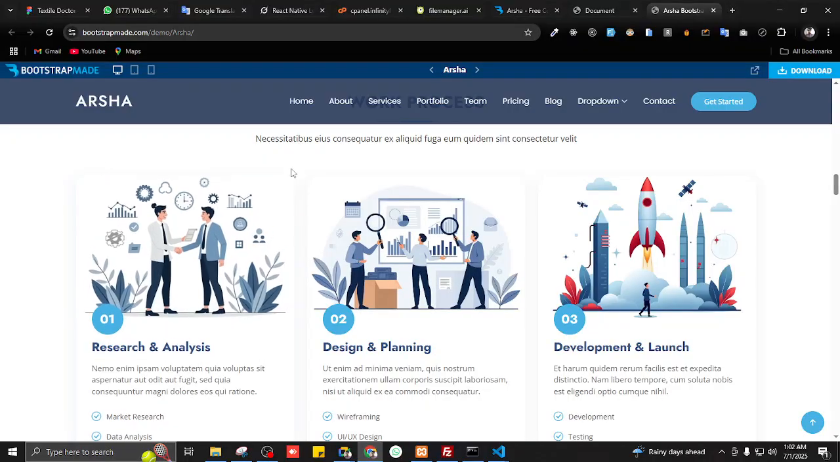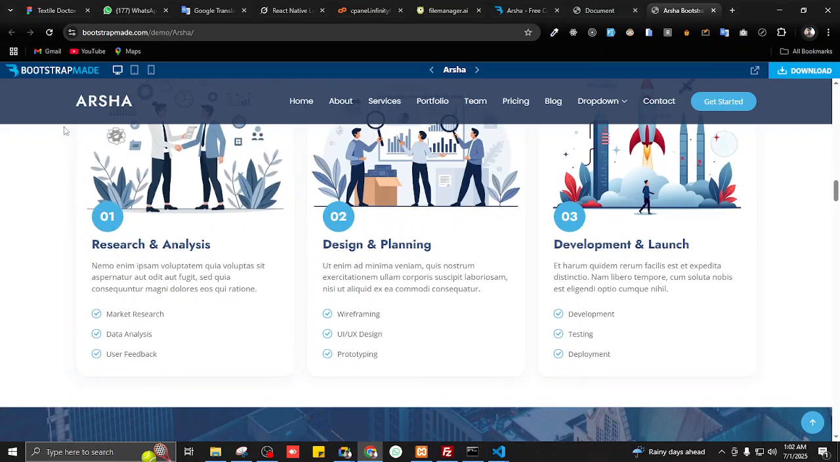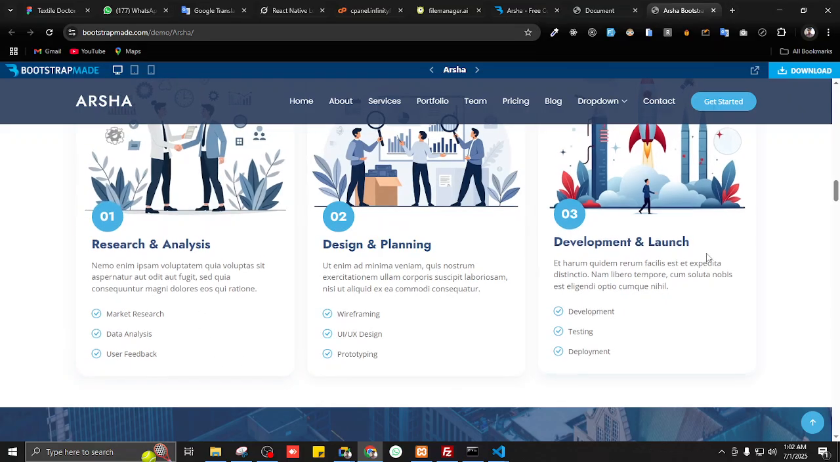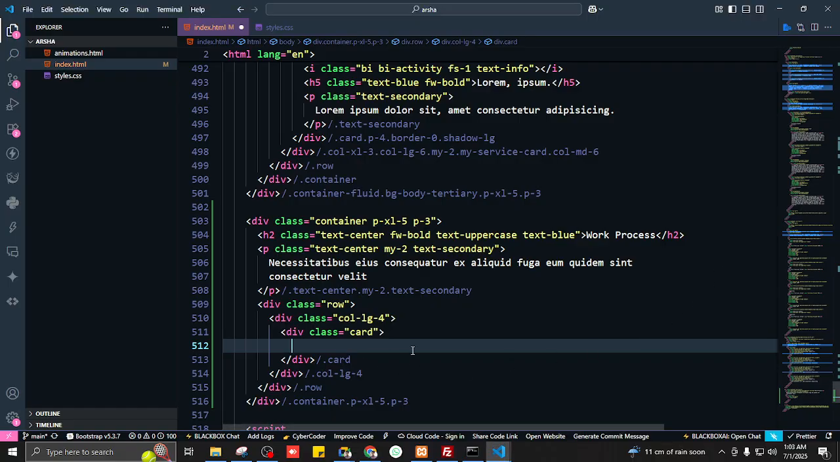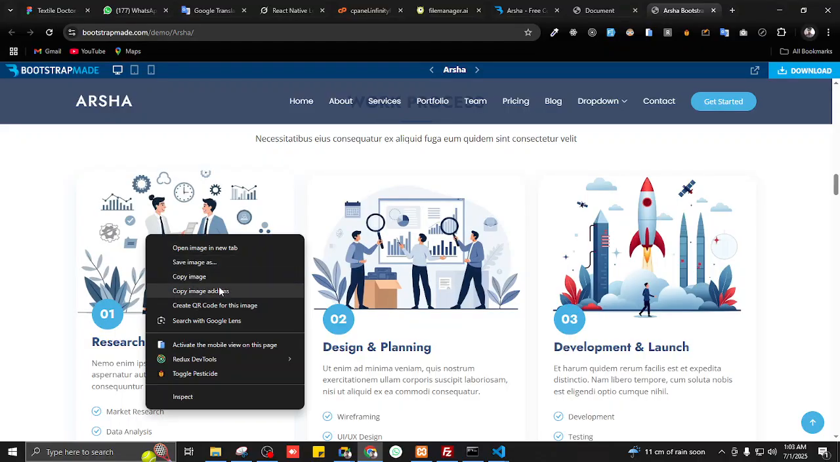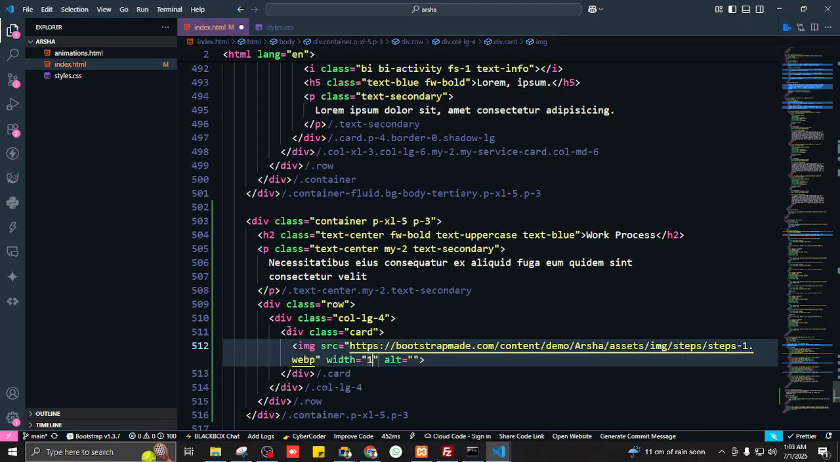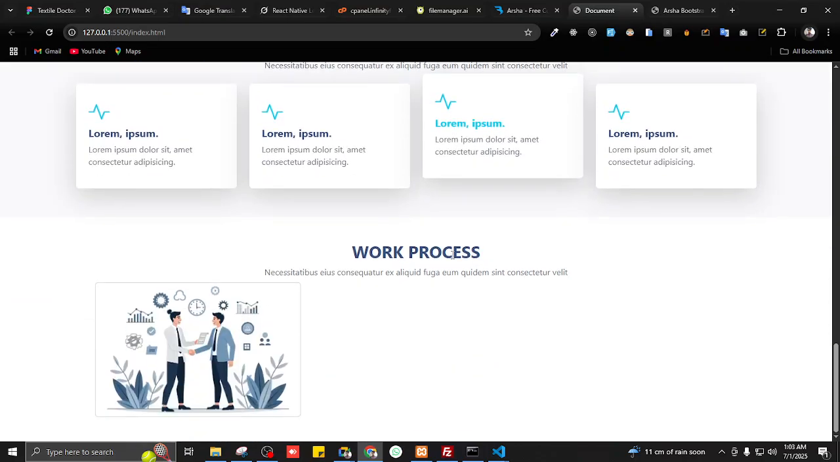We have studied something new in the previous class, so a new class. So what is this? No, all of this, like this, a card, yeah. So we'll have a card, and this card is just going to be a card, and all of these cards are same, so we'll just make one card and we'll just copy and paste the others. Okay, so inside this card we have this image, and this image is gonna have a width of 100%. Okay, let's see. Yeah, perfect.